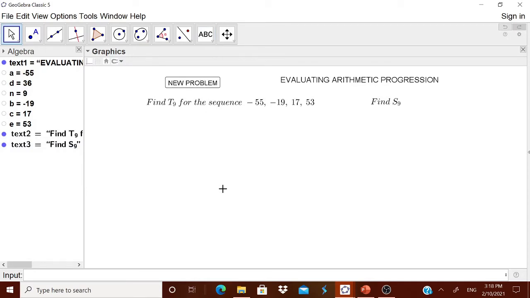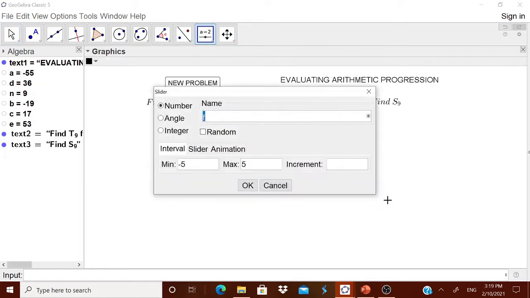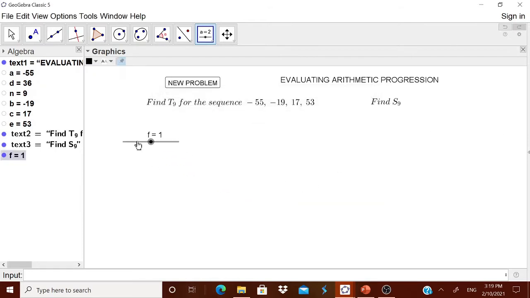Now the child will be entering the answer, or they can check the answer. For that, we will go for a slider. This slider, let it be, I think it is F here, or K or L, whatever may be. We will have it from 500 to minus 500. Then increment, we can have it as 1 or whatever may be. Then OK. Okay, this is F.